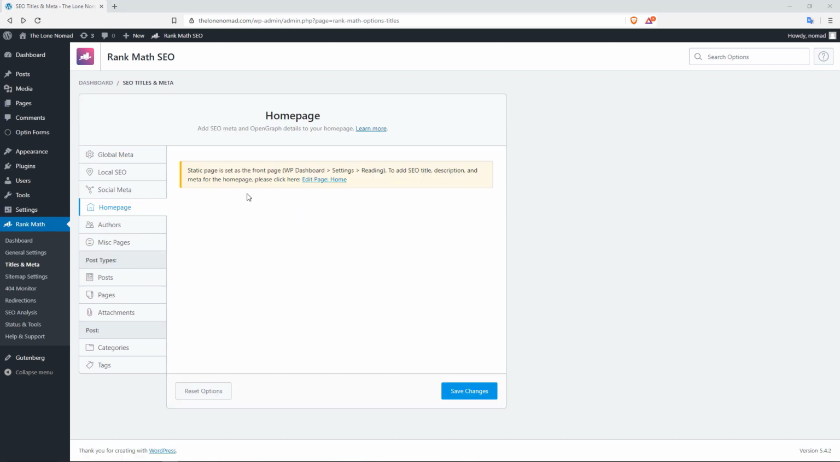As it is right now, the home page has been set to a static page, so we can actually go to that page and optimize it. But in case you have the other option where you're displaying your latest blog posts, this is where you would optimize your home page. So let me show you how you would do that.